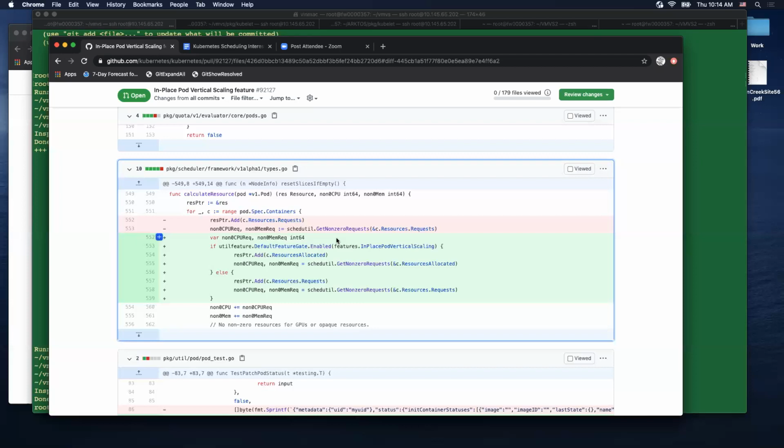Right. And when you upgrade, what happens to the resources allocated field? Do you populate it with the same value as resources requests? Oh, we populate it from the old field. But if that old field doesn't exist, as Aldo mentioned, if you're coming from a version where this doesn't exist, what is the conversion criteria here? What do you set that field to?